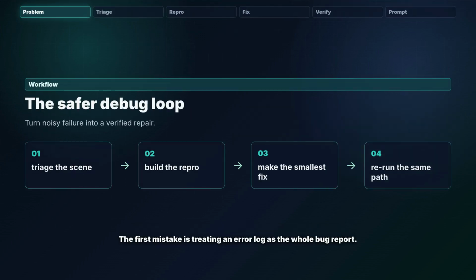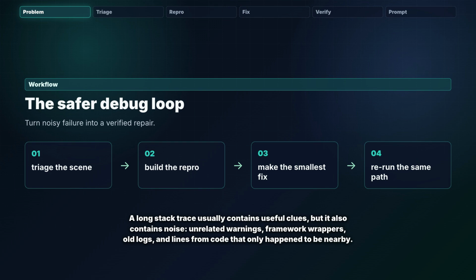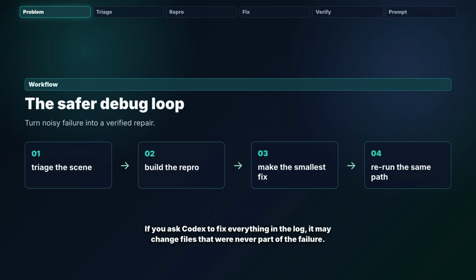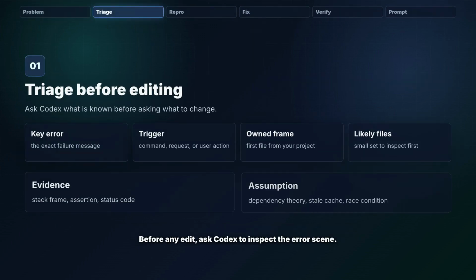The first mistake is treating an error log as the whole bug report. A long stack trace usually contains useful clues, but it also contains noise, unrelated warnings, framework wrappers, old logs, and lines from code that only happen to be nearby. If you ask Codex to fix everything in the log, it may change files that were never part of the failure. It may patch the symptom, add broad defensive code, or refactor around the problem instead of proving the actual trigger.